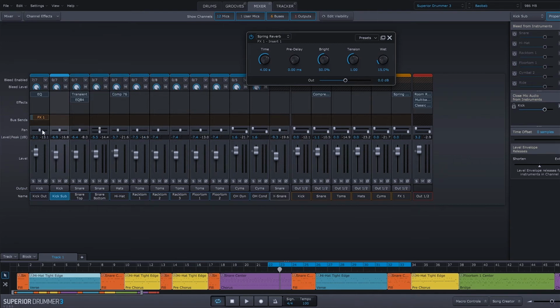Next up, we've got panning, really straightforward. We've got some of the peak level meters, again, really useful. We've got the volume slider, pretty straightforward. Another thing is Control-Z does work when you're moving anything inside of Superior Drummer 3, and I love that. Some plugins don't do it, and it's just frustrating, especially when you make a mistake.